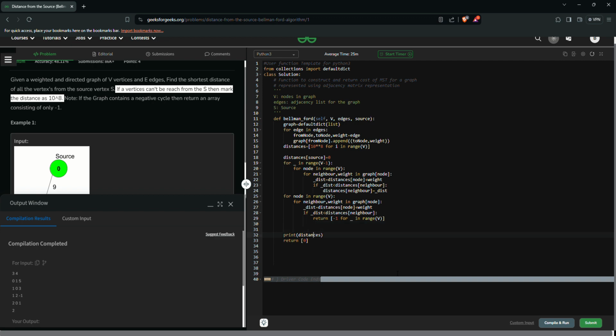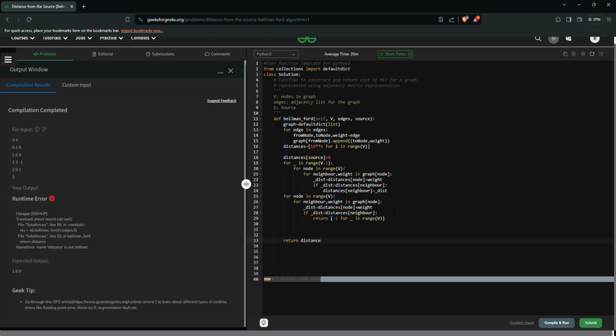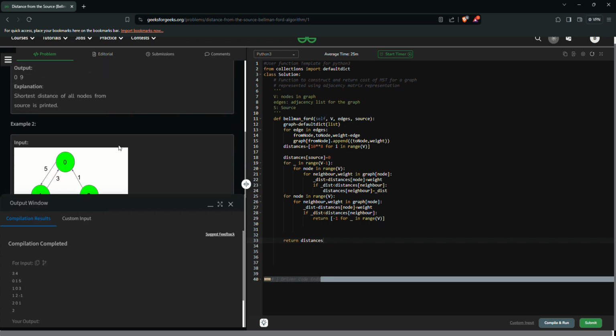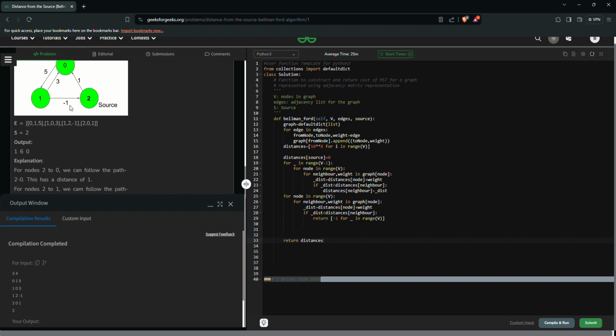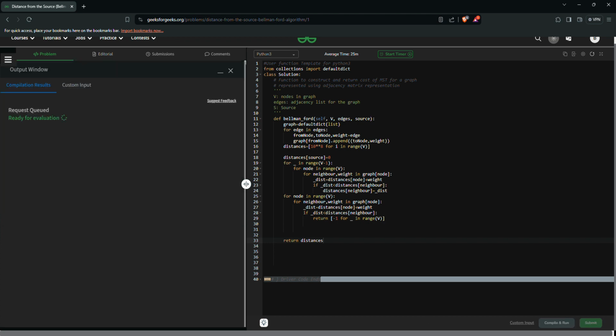Or else you can directly return distance. Let's compile it once. Again it is distances, not distance. Okay, now let's do the same, but make this node -100 to check if our value is returning properly. You have to get an array of all ones.